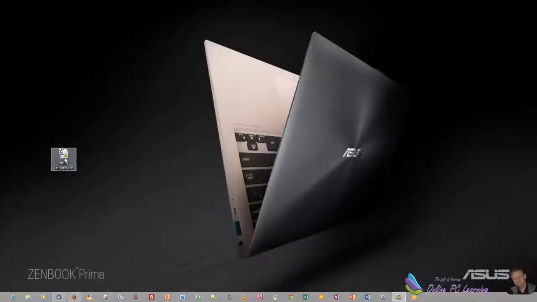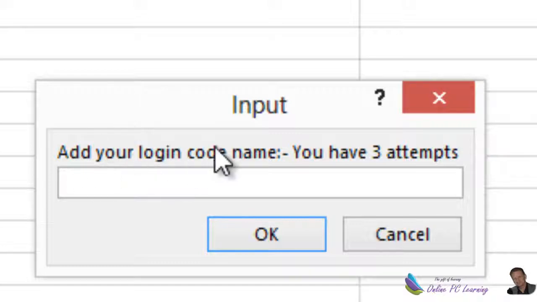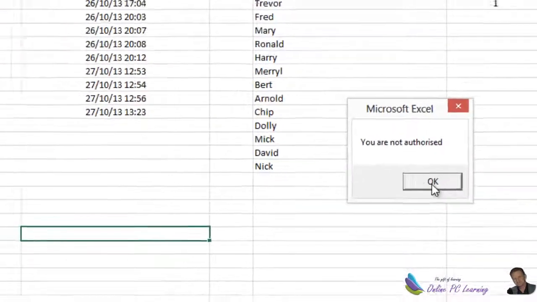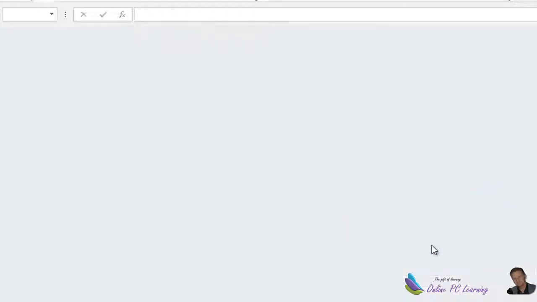So let's open up the file and I'll show you what happens if someone logs in and they don't have the right password. So someone logs in, it says add your code name, you have 3 attempts. So they go in and put in an erroneous piece of code, it says you're not authorized. We'll put in another erroneous name, you're not authorized again. Third attempt, you're not authorized, and it shuts the file down without saving it. That's the level of security.